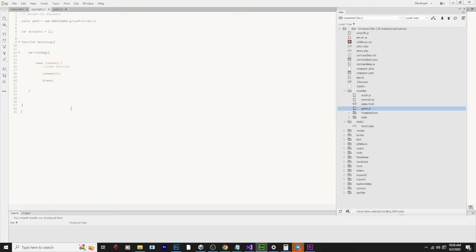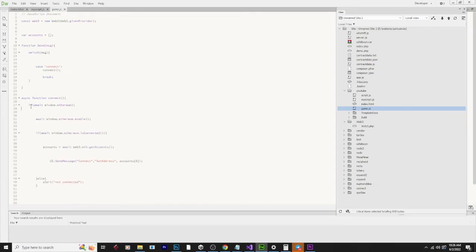All right, now that we have our send function completed, the next function we're going to create is our actual connect function. And this function is going to be what's called when we press the button, and it's going to connect us to our MetaMask wallet. So I'm going to say function, and this has to be an asynchronous function as well. So we're going to say async function connect, and then we're going to do some checks right here. So we're going to say if await window.ethereum.